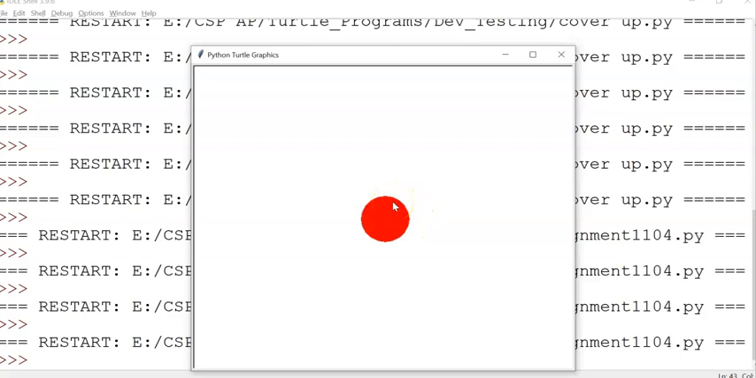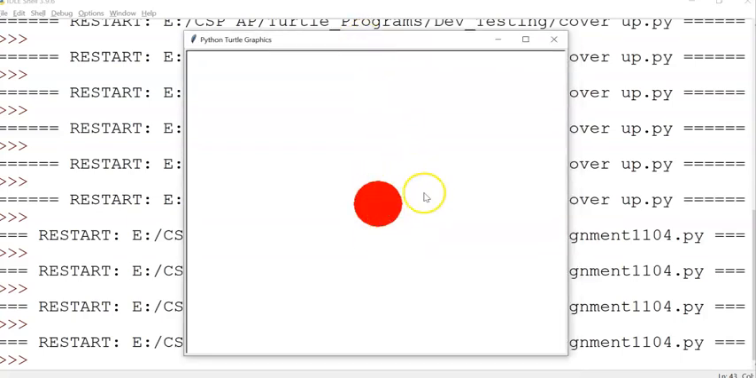So for assignment 1104, you just need to replicate this. You need to create two objects. When you click on the top object, it shows the one that's underneath it. When I let my mouse up, it then reappears. Good luck.